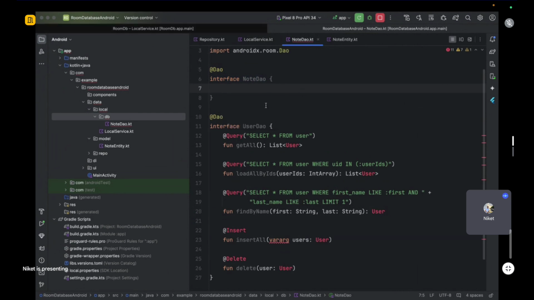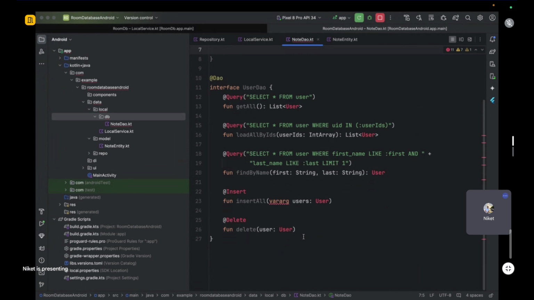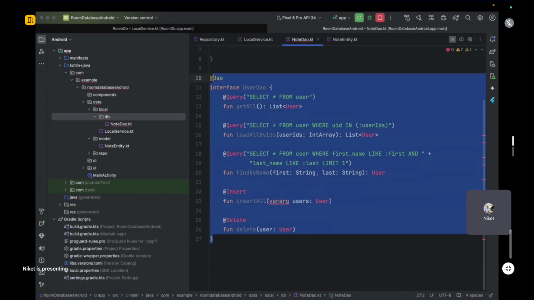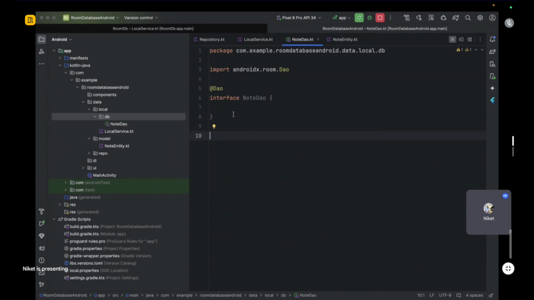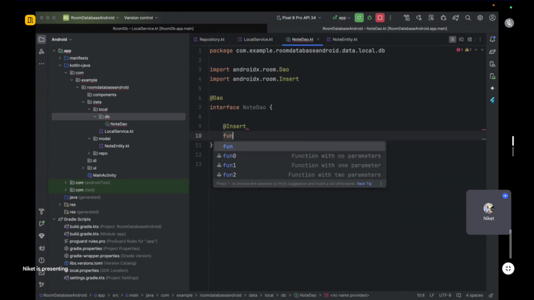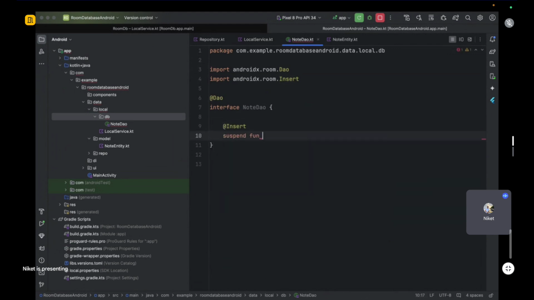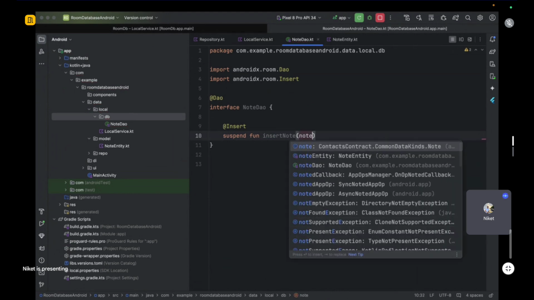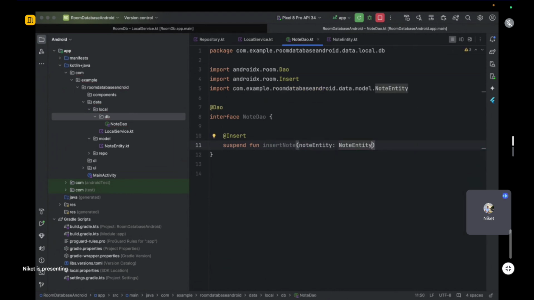And we're gonna have a few methods that we require throughout our application. Let me write it myself only. So the first method that you require is to insert the data. So we're gonna use the insert annotation. Okay, fun, or you can also make it suspend fun insert note of type note entity. Okay, and that's pretty much it.